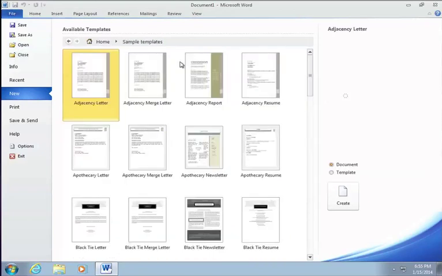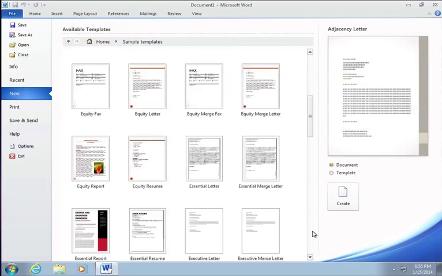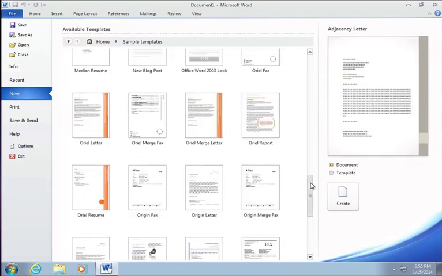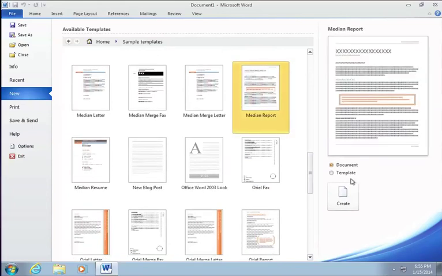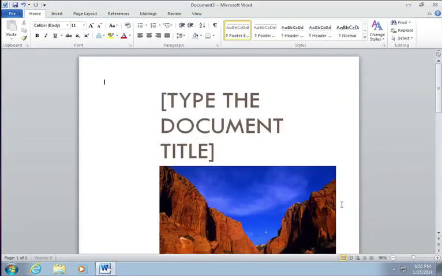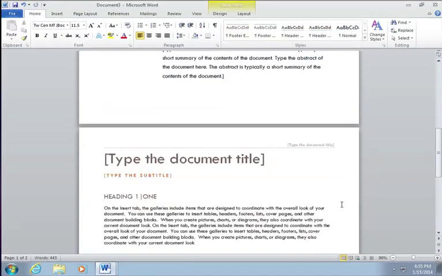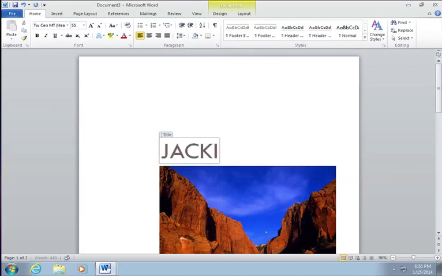I'm going to use a template just so we can show you what to do. And let's, oh, here we go. Here's a report. Reports can sometimes be confidential. So I'm going to open this report, create a document. Great. I'm going to type the document title. I'm going to make my name the document title.